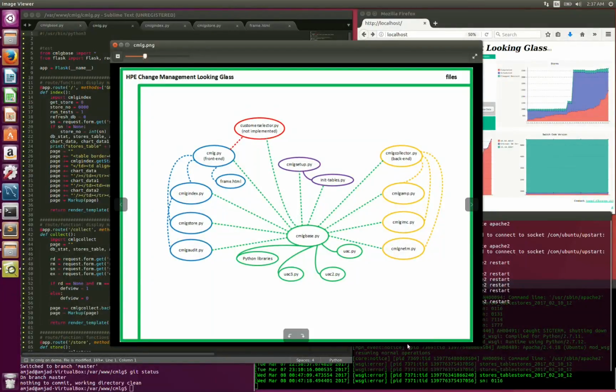Okay, this is going to be a quick walkthrough of CMLG, Change Management Looking Glass. This is intended for a very specific audience, so certain knowledge is going to be assumed, and I'll point out some things that might be random to a random observer, but should make sense to the people to whom it's directed. So first of all, the environment.